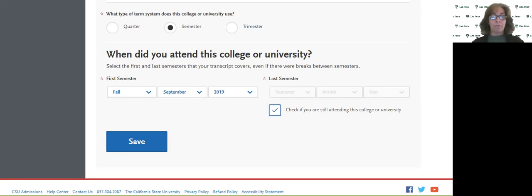Enter dates of the first and last terms you attended. If you are still attending that college, you will check the box rather than entering the last semester. If you have stopped taking courses at that college, you will enter the last semester attended. Be sure to only enter each college and university you attended once, regardless of gaps in your attendance there. Click Save to complete the entry.